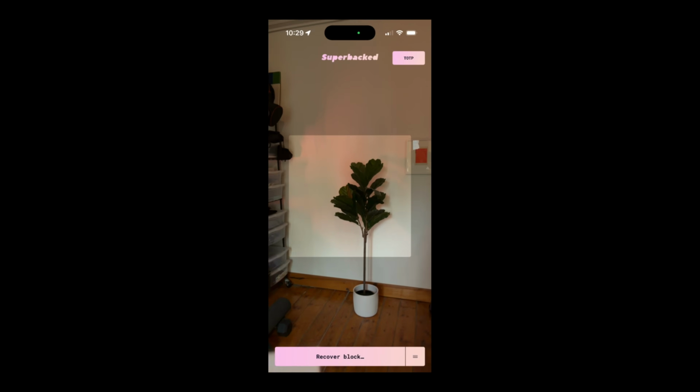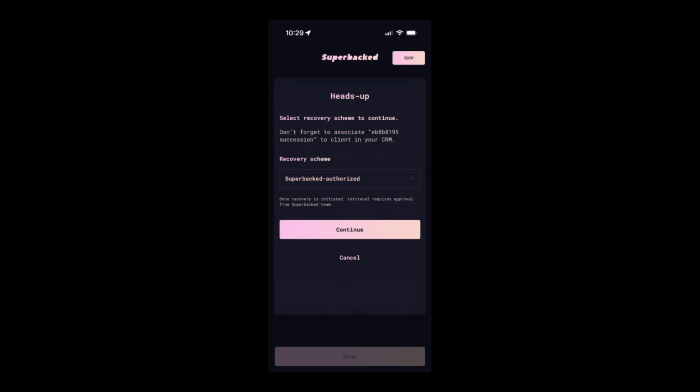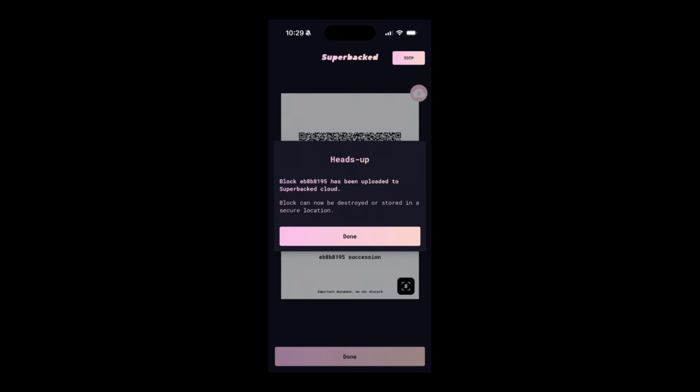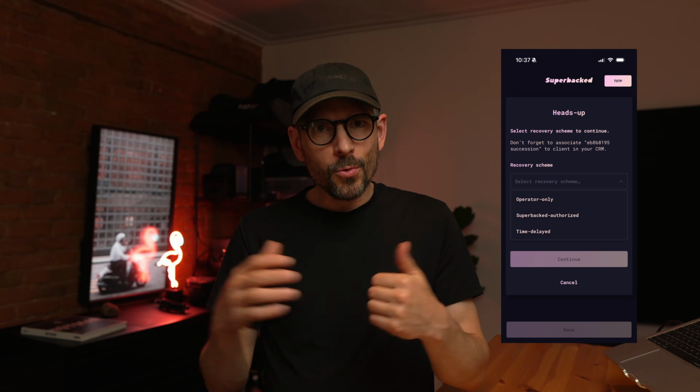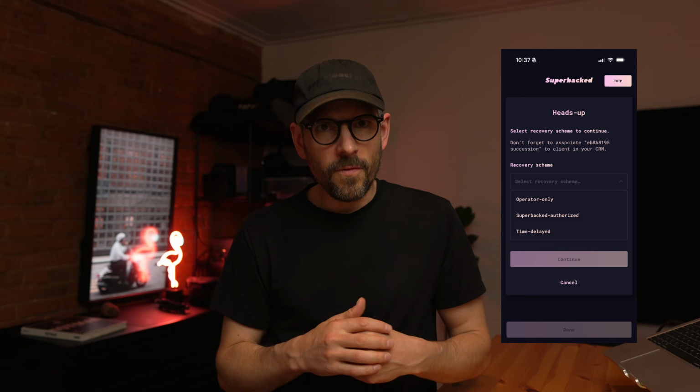that the app allows you to essentially scan a block as an institutional custodian that we call Superbacked operators, and it is then sealed with an operator encryption key and then uploaded to Superbacked Cloud. But the really banger of a feature here is it allows the operator to choose from a few recovery schemes that really mitigate to different extents the $5 wrench attack.